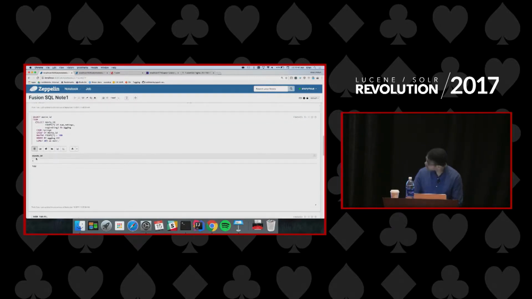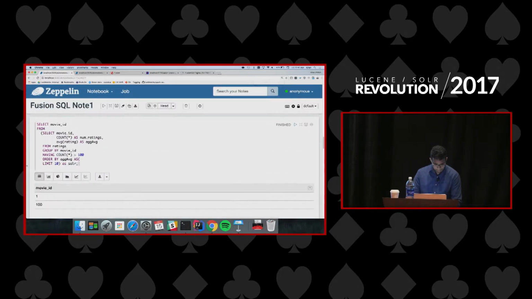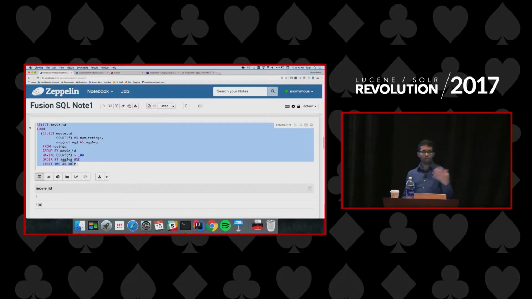Let me zoom in a little bit. So yeah, this is give me just the movie IDs. This is an example of just how to send a SQL to Solr and not let Spark do anything. So this is SQL that works with Solr. Our customers can specify, and if they specify Solr, we will just push it to Solr SQL and let Solr SQL do all the work here. And Spark just returns the results here.